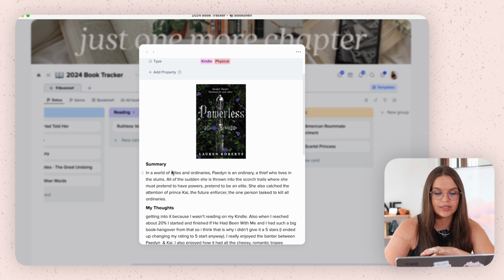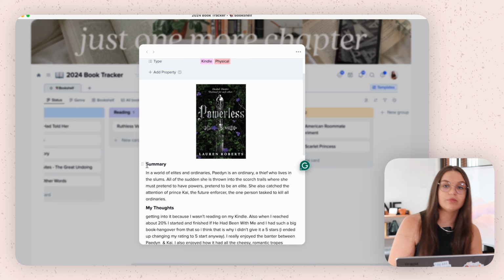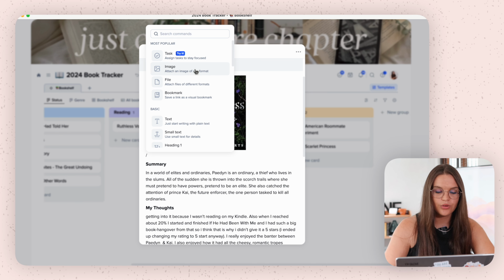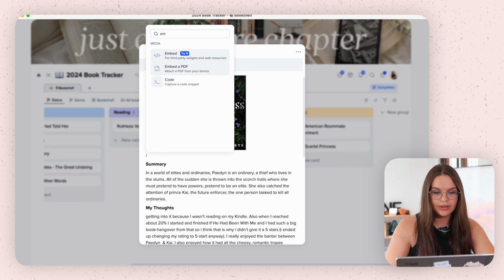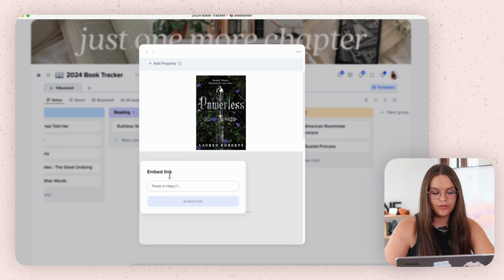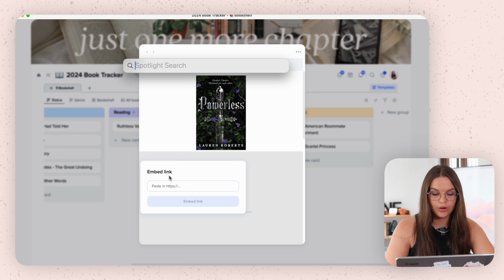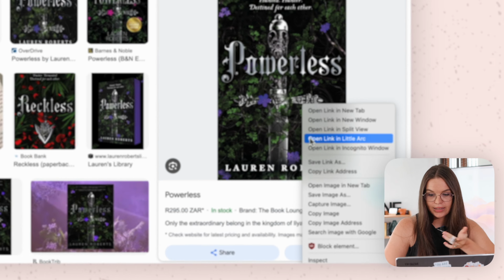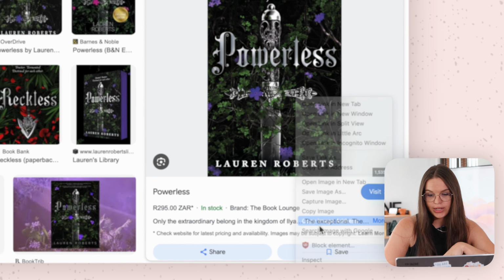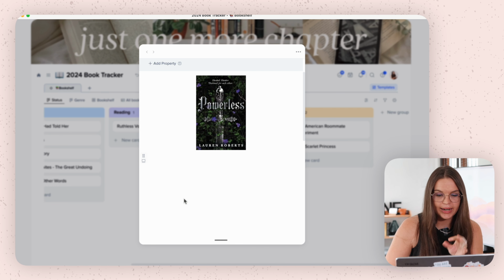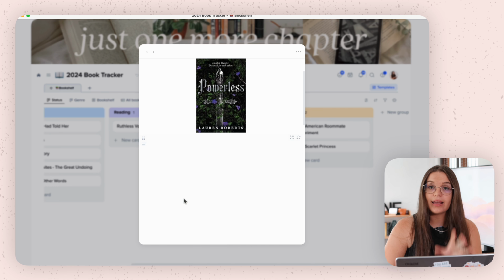So what I do for this is I don't want to save each image to my computer, then add it in. All I need to do is I just click /, so that brings up this menu, and I just choose embed. And then I find the book cover on Google and copy the link of that image. So say I want this book cover, I right click and select copy image address, and then I just paste that in here, and just like that, I have the image embedded into my document.